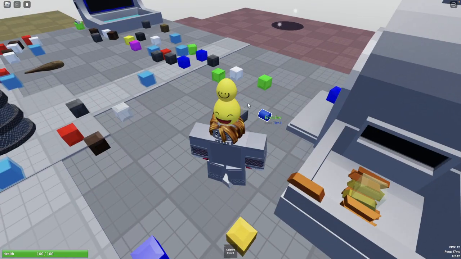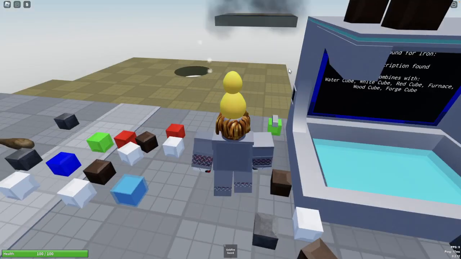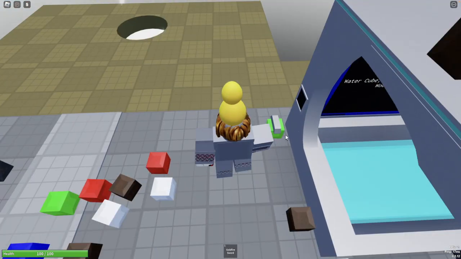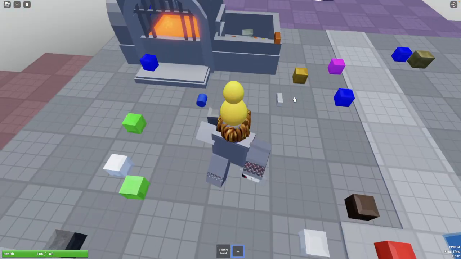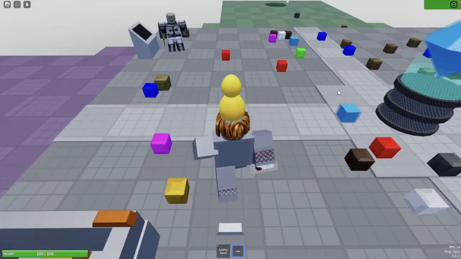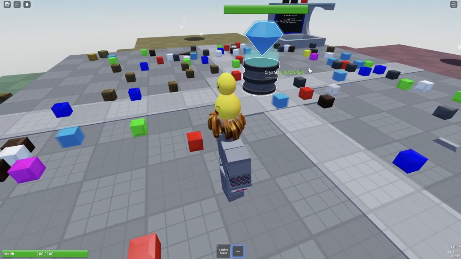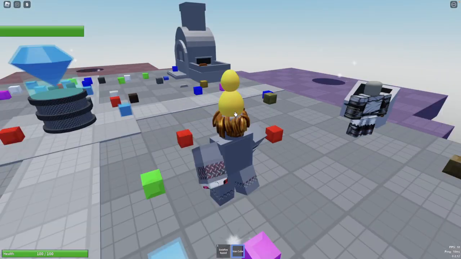And now you need more iron. Good thing that, I didn't even know that was there. Okay. So now find a white cube. I'm running, and I actually have a lot of white cubes. Now you have an iron cube.